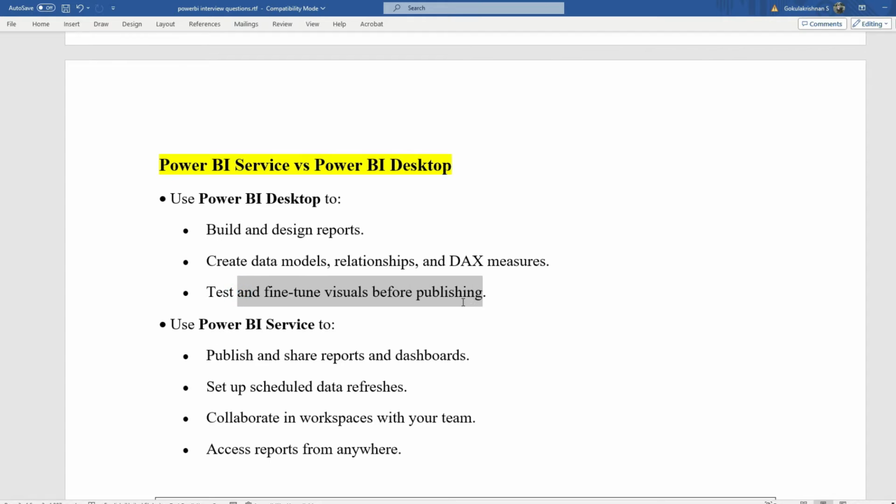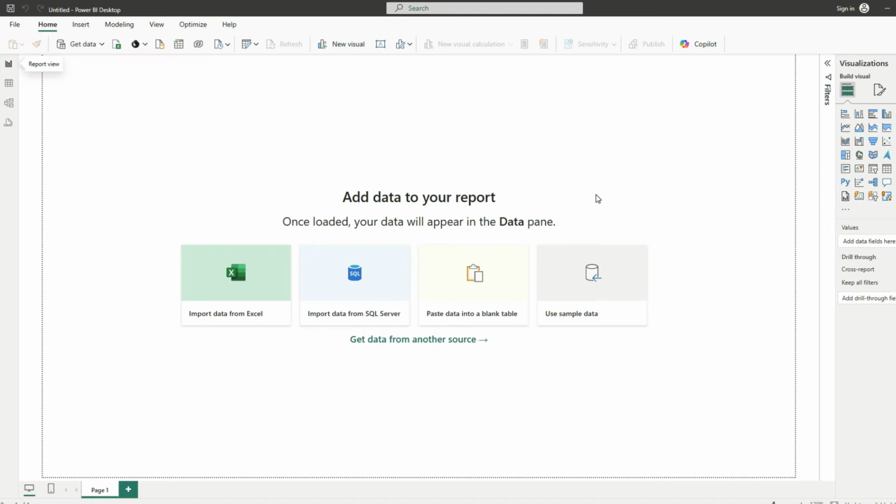Test and fine-tune visuals before publishing. This comes into the picture when you're optimizing the dashboard. If you have a huge or complex data set, and while refreshing or making some changes it hurts the performance of your dashboard, you can test it using the Performance Analyzer.